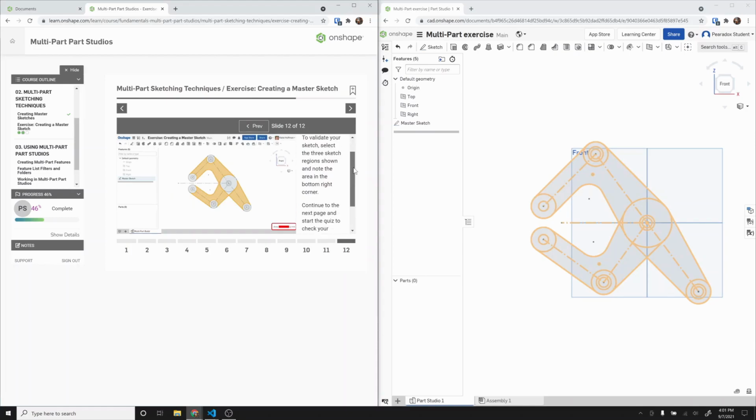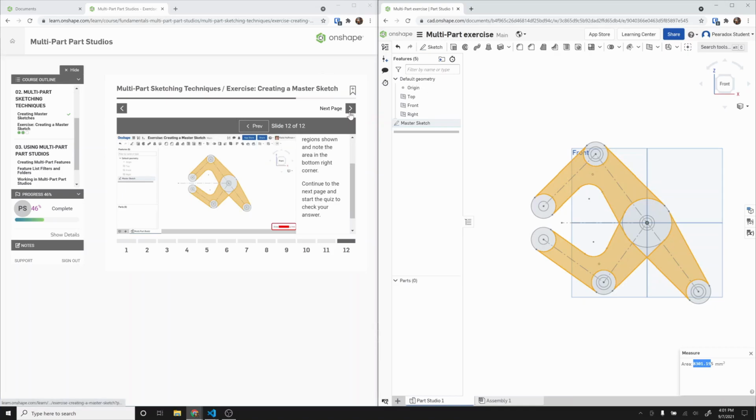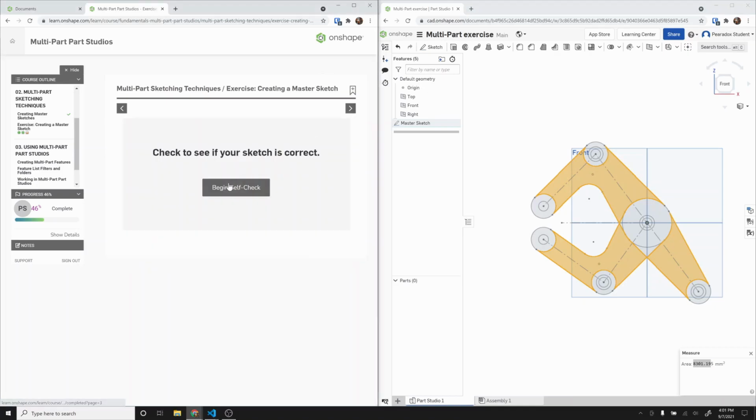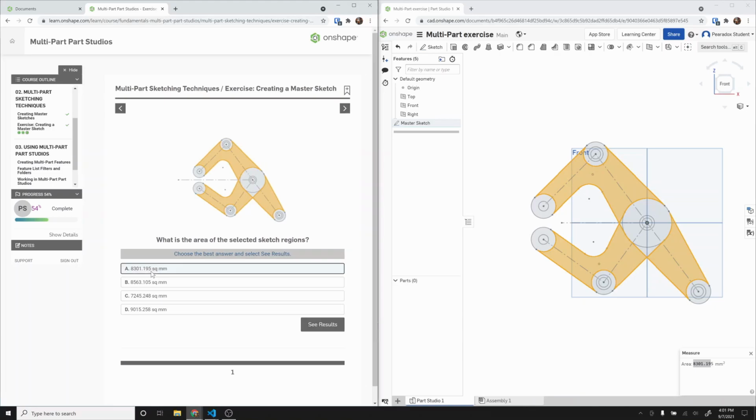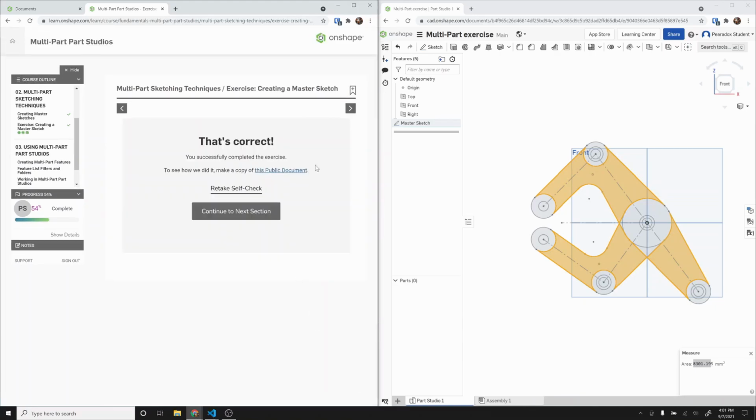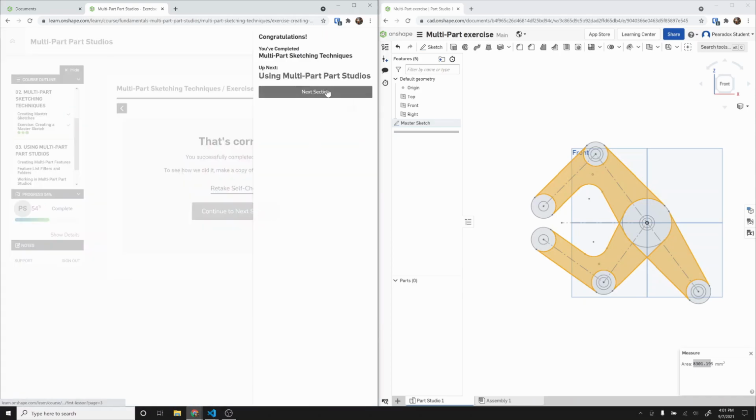To validate your sketch, select the 3 regions shown and note the area in the bottom right. Continue to the next page. So if I go here and I select this area, and this area, and I click show measure details, I've got 8031.195. So we'll go to the next page. 8301.195. That's the one that we want. See results. And we're correct. So we'll continue on to the next section.